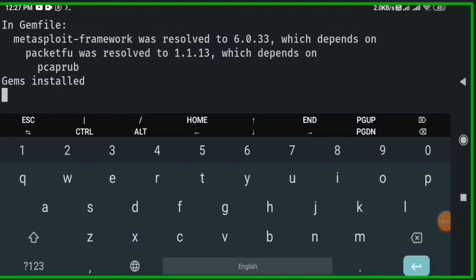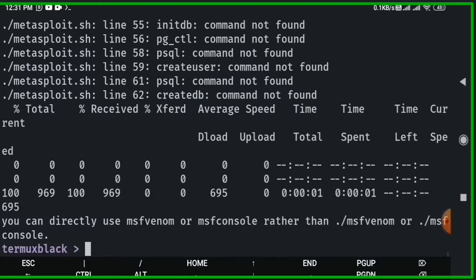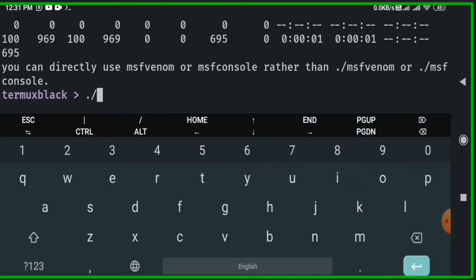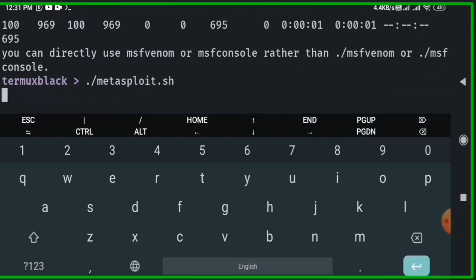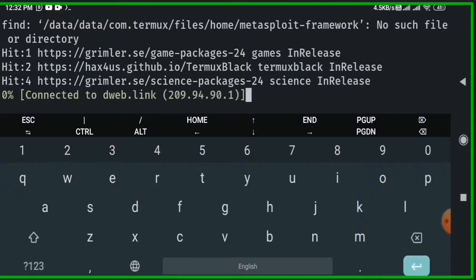You can see that gems installed. Wait again about 1.5 minutes. You can see that I am facing a problem, command not found. If you face any problem after ./metasploit.sh, how to solve it? Again run this command ./metasploit.sh, because it's your internet problem. Type it again, then enter, and wait again about 5 to 6 minutes.